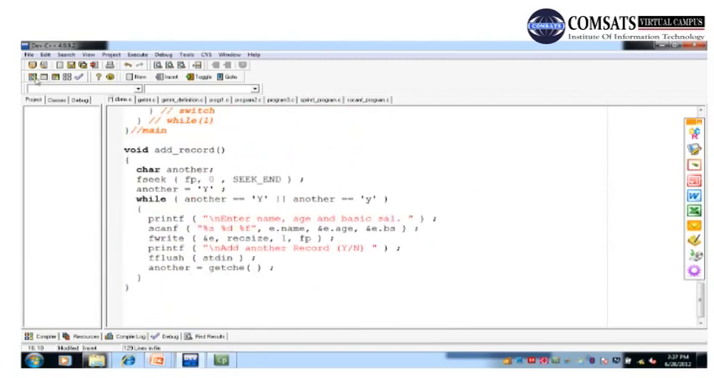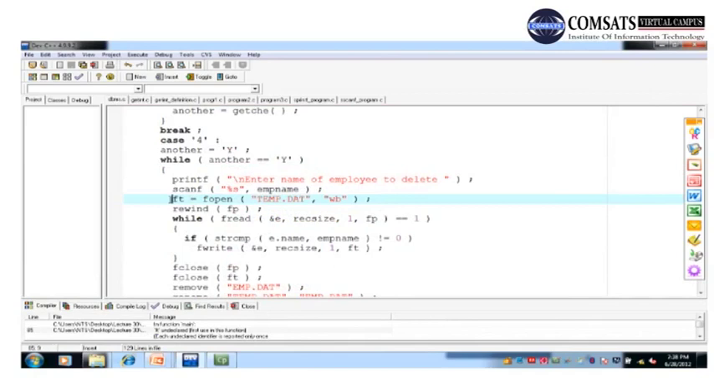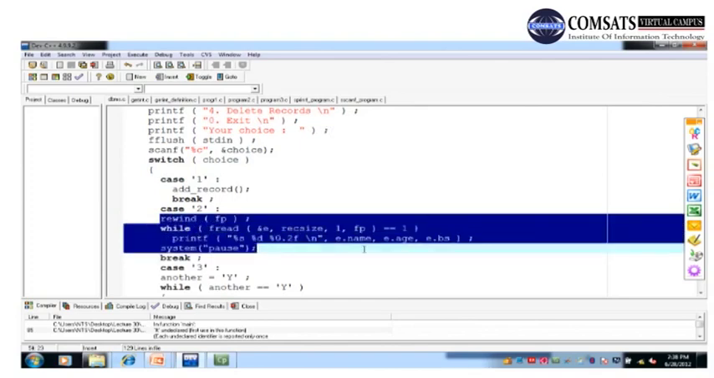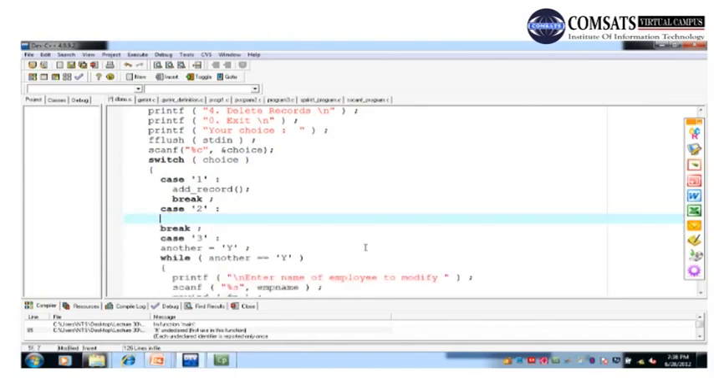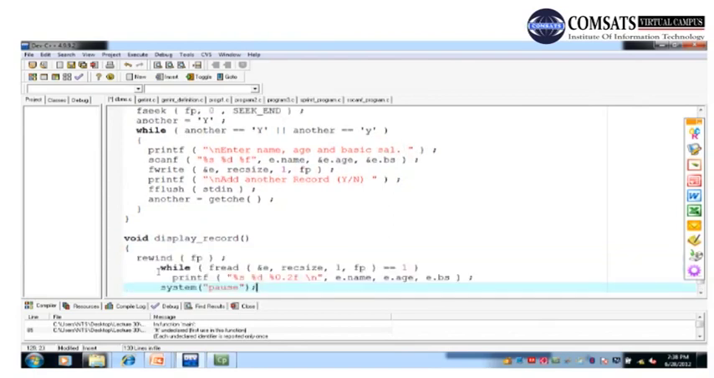So this is function number 1, and yeah, okay, let's see whether it works. There is some error over here, ft. So let's write the other function as well, the display function. Display underscore record, call that function from here. इसके बाद इसकी definition यहाँ पे नीचे लिख लेते हैं, void display underscore record. That's it.